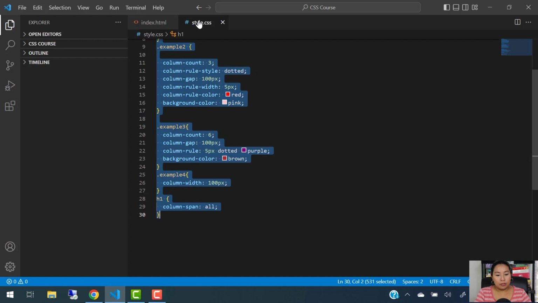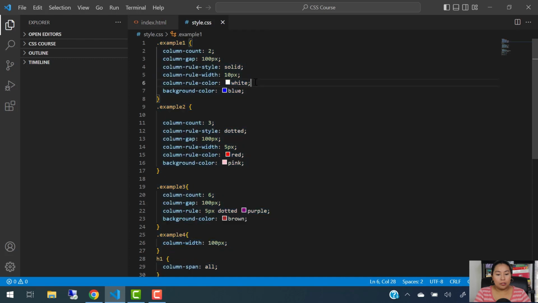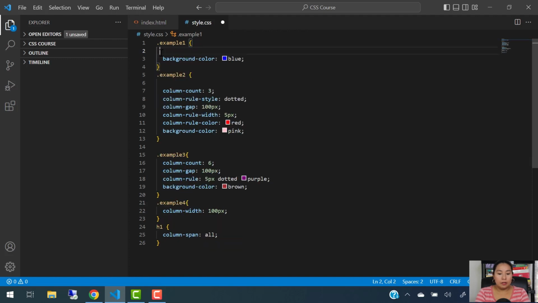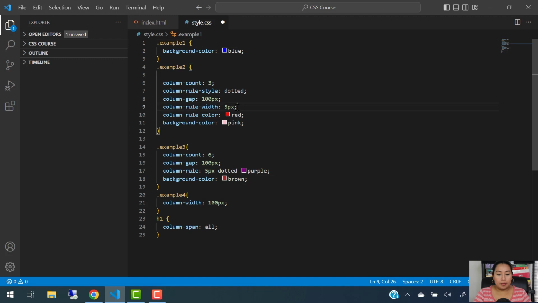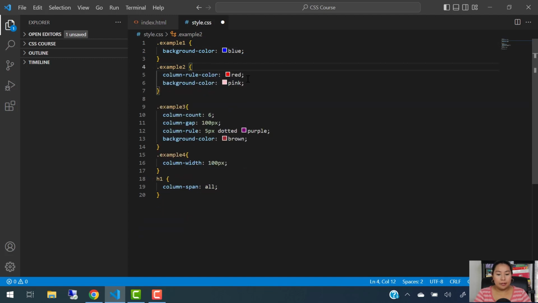I'm just going to go back to my style, and the only thing I'm going to do here is leave the background colors for each div. So let me just keep the first background color. Okay, let's just keep that one in blue. I'm going to keep this one in red. Okay, well, this one was pink, so let's just keep that one in pink.